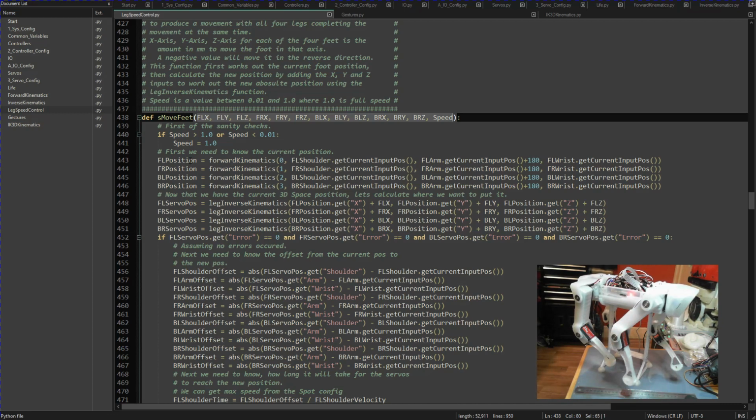So we need to calculate where the foot is now. Once we know where the foot is now, we can then work out what the positions of the servos have to be to get it to where we want it to go, and that could be as simple as moving it forward 60 mil. We might want to move all the feet forward 60 mil.